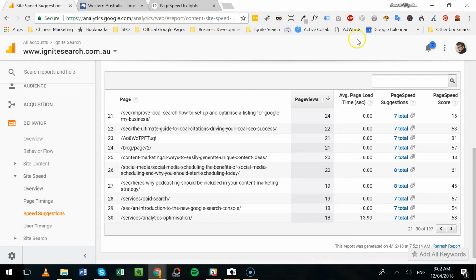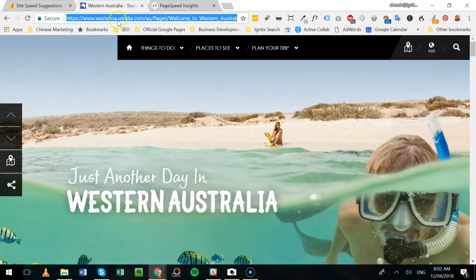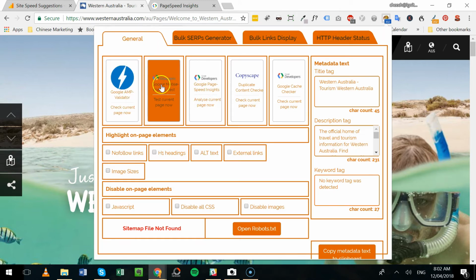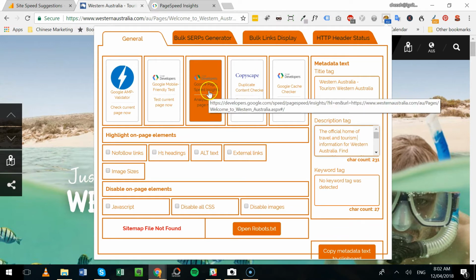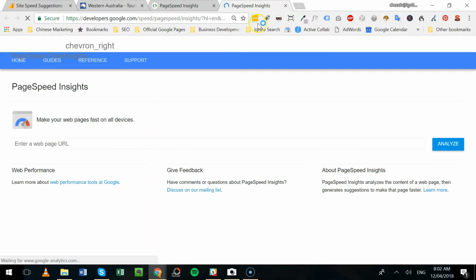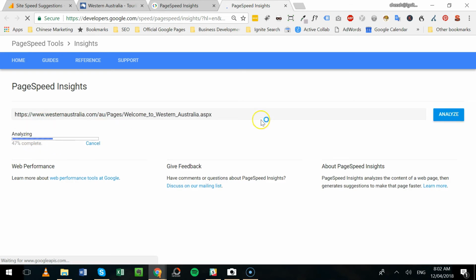The third method is actually to use our Phoenix SEO tool. So you click on that, go to general, and as you can see here, there's many different ways in which you can use this tool, but you want to click on this one, Google PageSpeed Insights. You open up in a new page, you auto-populate the URL, and then you'll start to analyze, which is fantastic.